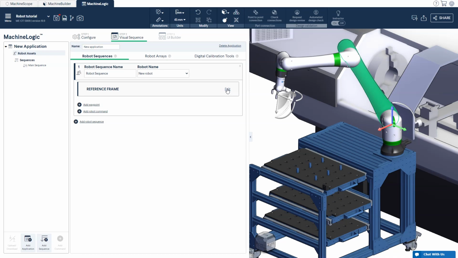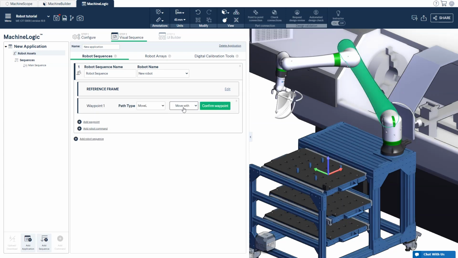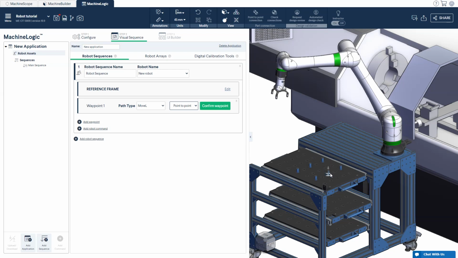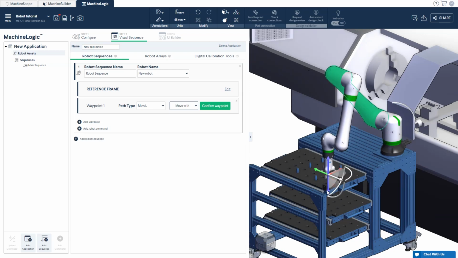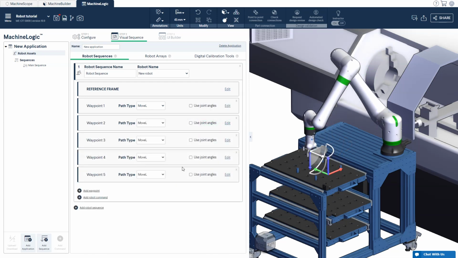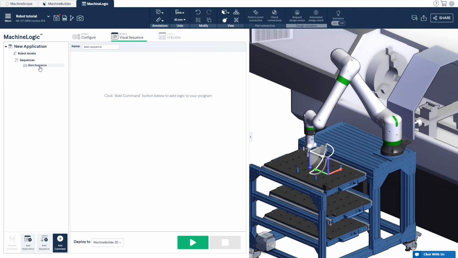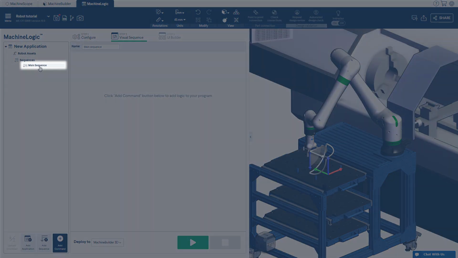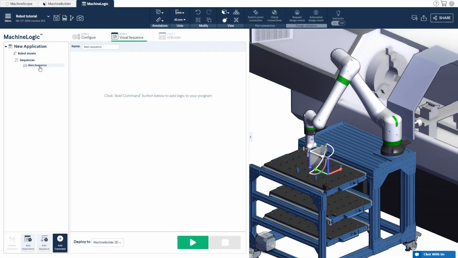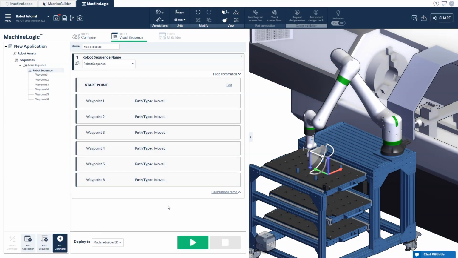In this example, we clicked on a specific part in the 3D scene. Add your waypoints and robot commands to your robot sequence. All of these waypoints and commands are created with respect to the reference frame. Afterwards, you could execute this robot sequence in any other sequence, in this example, it would be in the main sequence, by clicking Add Command, Add Robot Sequence, and selecting whichever name you have created for that robot sequence.